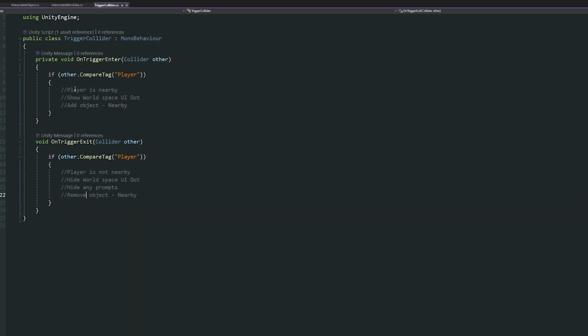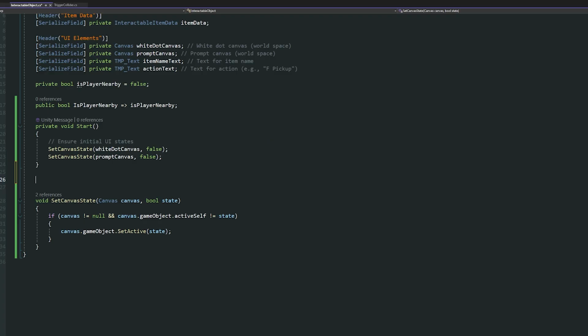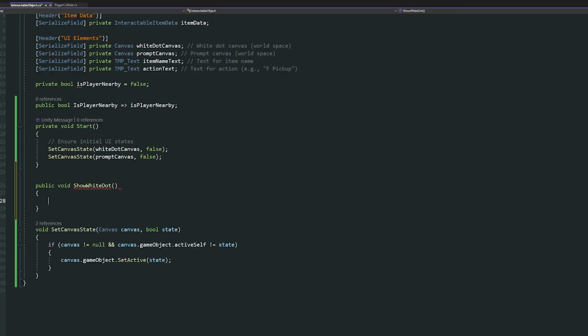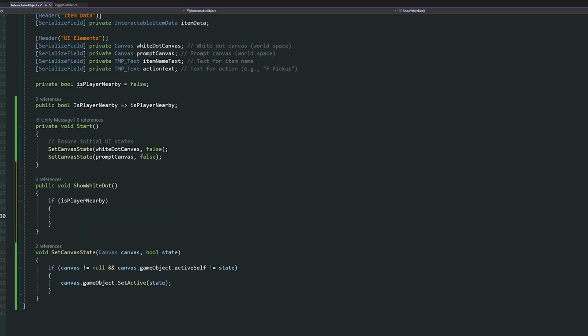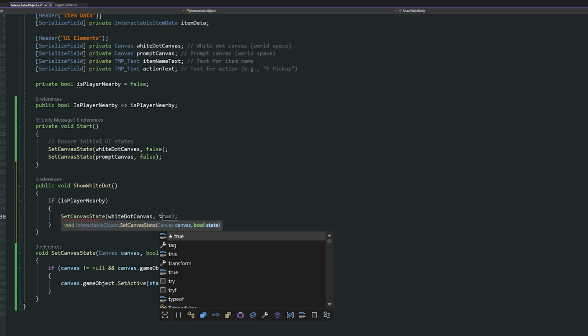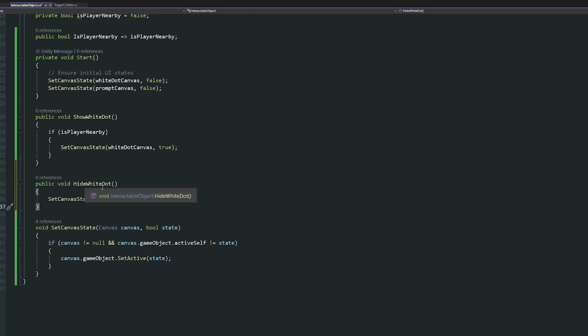Remember, in our trigger script, we wanted to make sure that we tell when the player's nearby, or to be able to show the dot where we need it. So in the interactable object script, we want a new public method in here, which is called public void ShowWhiteDot, that we wanted to use. And then we'll say that if the player is nearby, then we'll do that helper method, the setCanvasState, the white dot canvas, comma true, so that we can set it to true when we need it. We'll also have another public method, which is HideWhiteDot, and this is just when we exit that trigger, we can just set that to false.